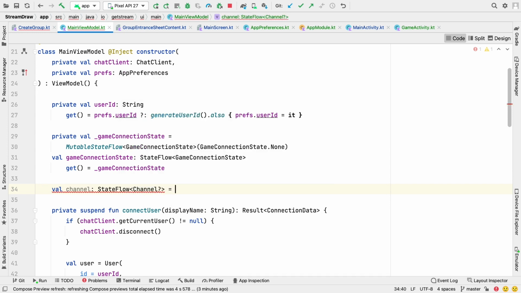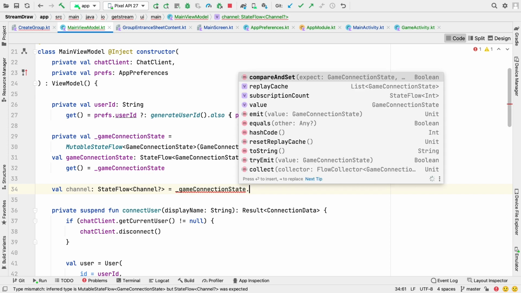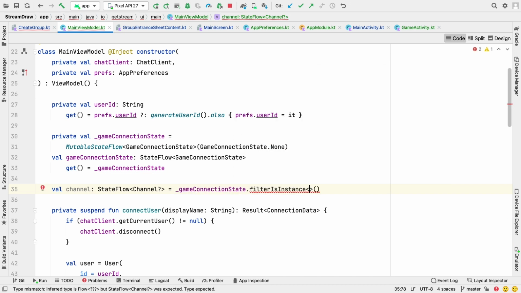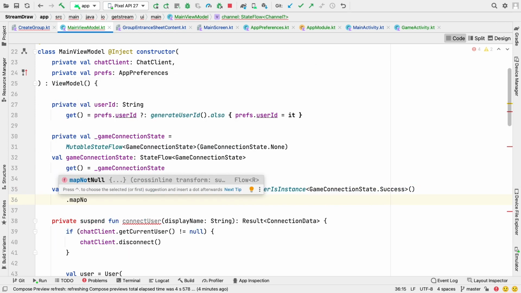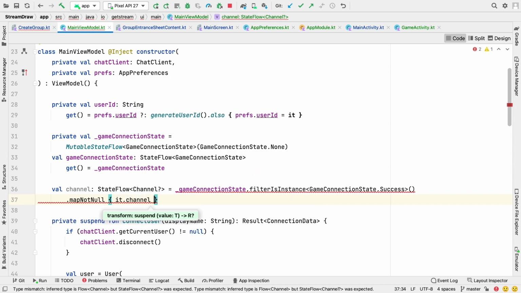Now I will get the channel from the game connection state, so I will write equals to game connection state dot filter is instance, and the instance that I'm looking for is game connection state dot success. Now from here I will call map not null, and here I will get the channel.